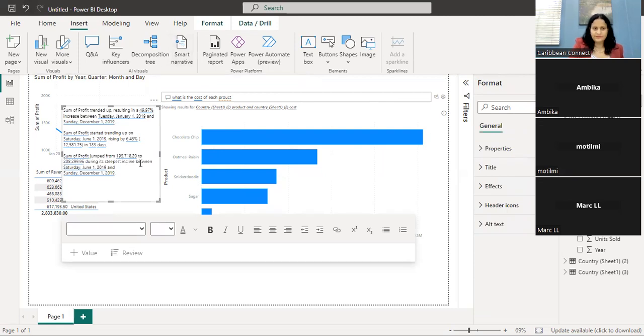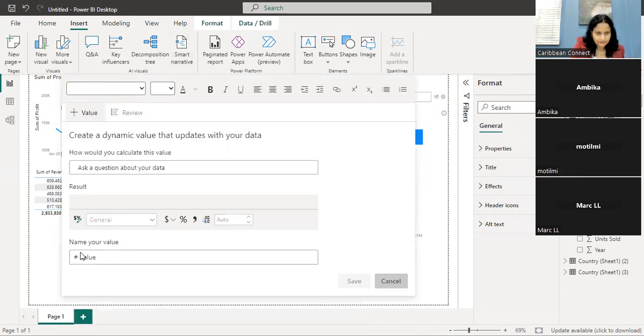And something is coming up here. It's writing it down. I could write down more. Add value. Right. Ask a question about your data. Name your. Right. So cancel.